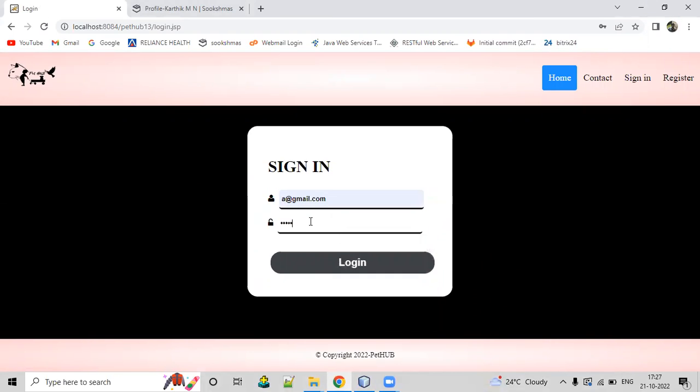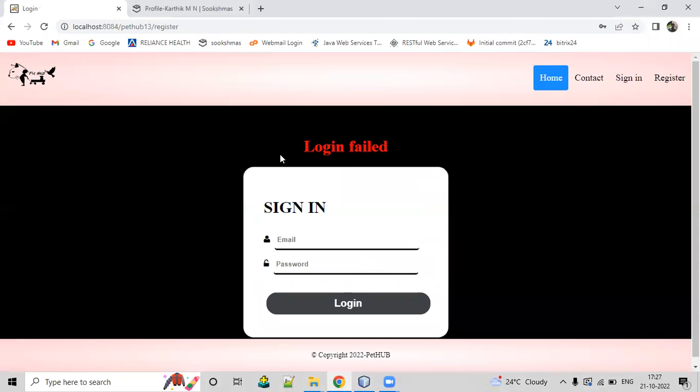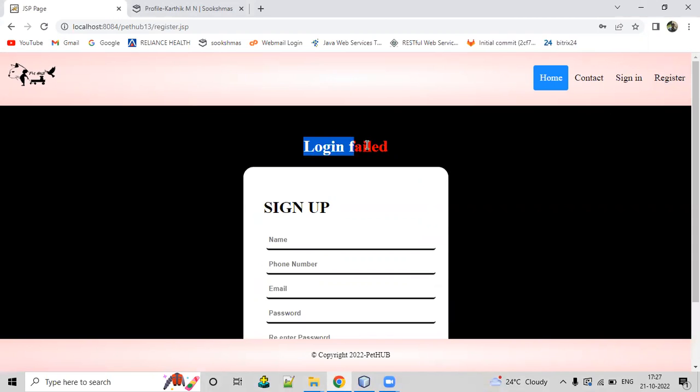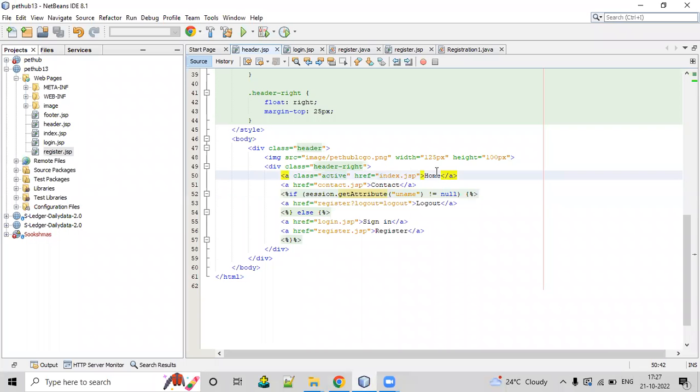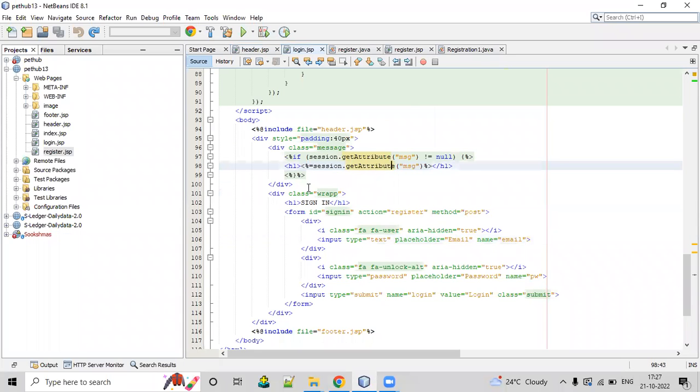So whenever you give wrong password or some registration failure and all, so this message we have shown, right? Login failed, registration failed and all. So this message, every time it will be visible wherever that message variable we have printed. So everywhere this message will keep on printing because it has been stored in the session variable. So we have not removed it. So for that, what we will do?